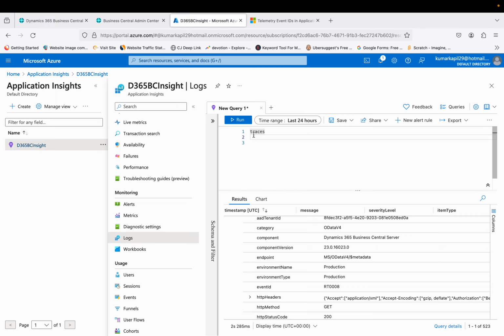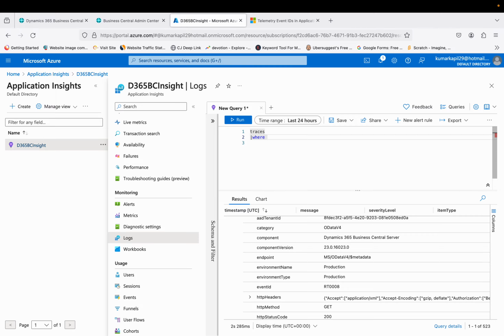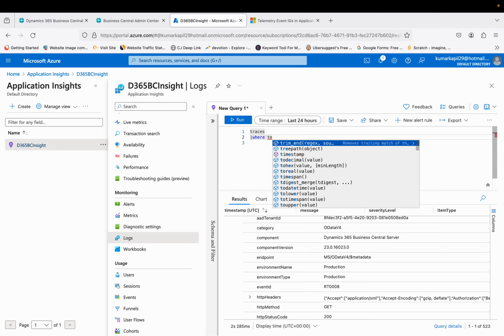And if you really want to filter out certain more things, you can always add a where clause here, as you can see that you can type the app ID. You can type custom dimensions.